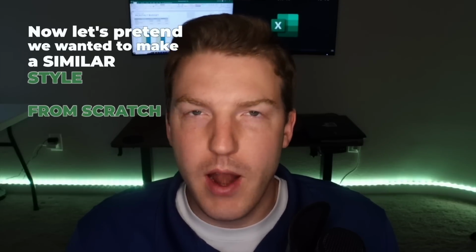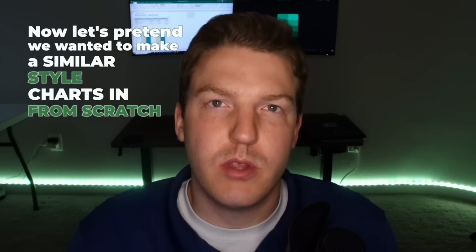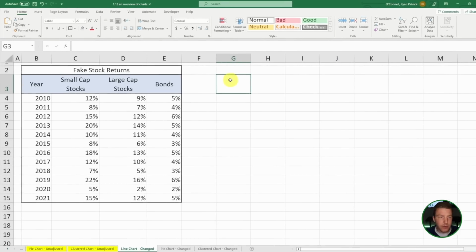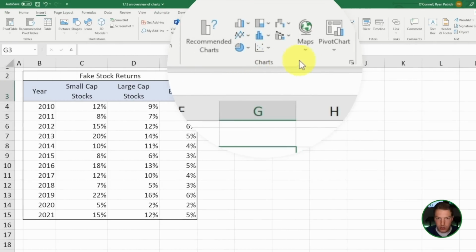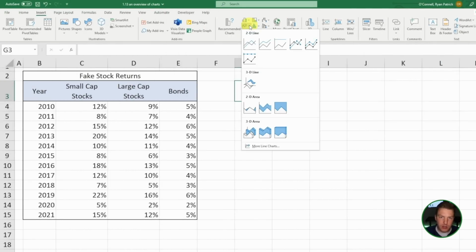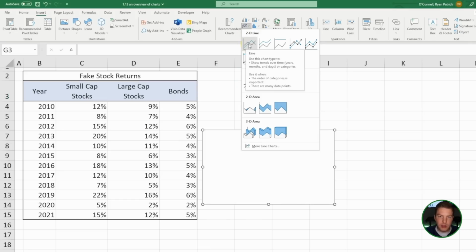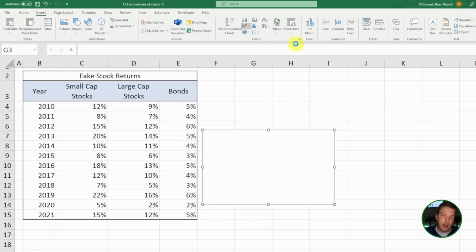Now, let's pretend we wanted to make a similar style of a graph, but we wanted to do it from scratch without Excel doing all the work with the recommended charts, etc. So the first thing we can do is go to Insert, and where it says Charts, we'll go find our line chart. And so we'll hit that arrow, and now there's a few different options. So this would just be a typical line chart. This one has line with markers. Let's pick line with markers.